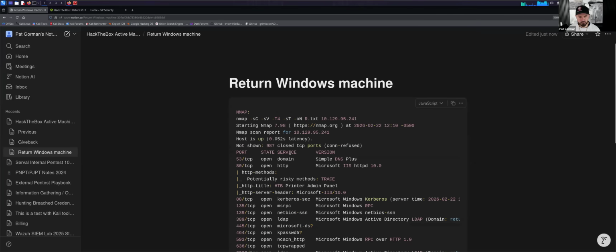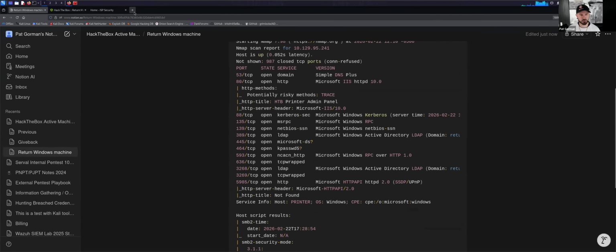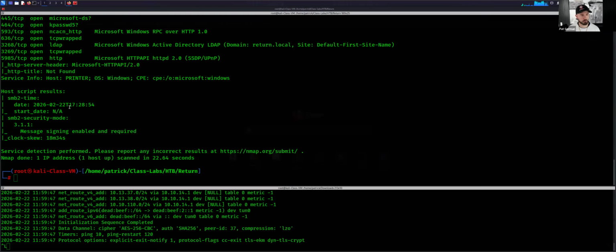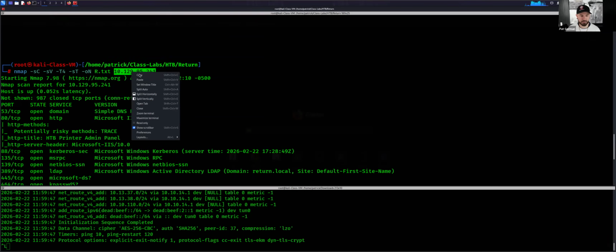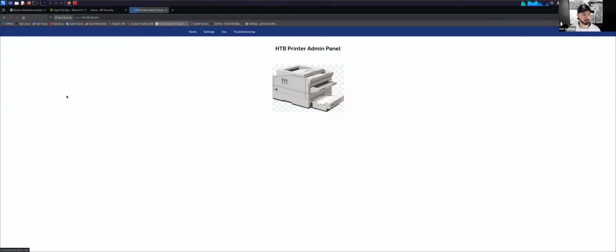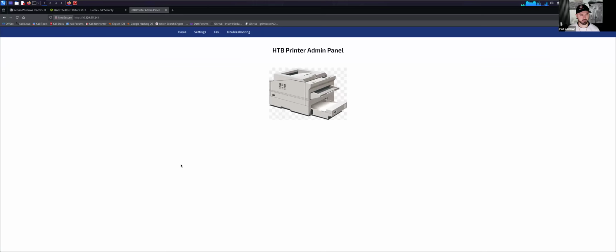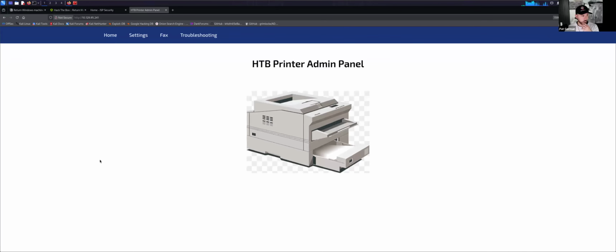So now what I want to try to do is browse out to the IP address, since 80 is open. So let's go ahead and just see what we have here. And then we have a printer, right? So what does this mean?